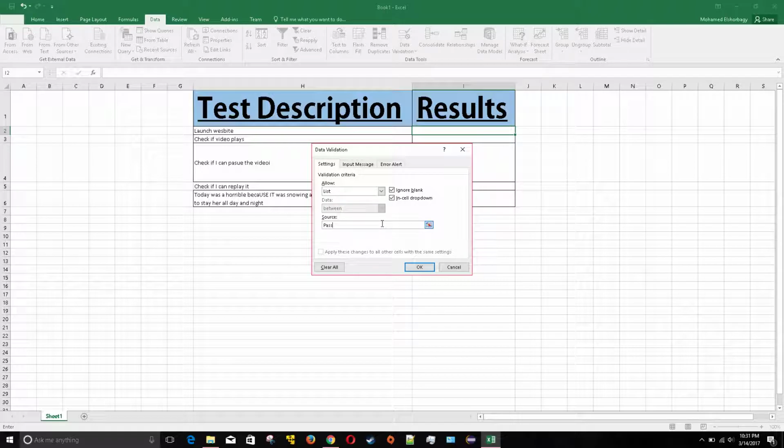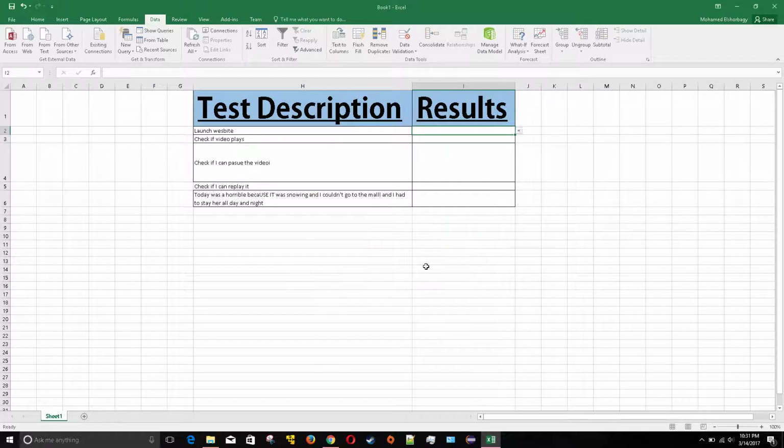So I'll pick a list, and then I'll write what I actually want to be in this list. Since I'm doing test cases, I'll put pass, I'll put fail, I'll put, let's say, not tested, and then I'll put NA, for example. Alright, and actually I don't have to put the space right there. You don't have to put a space, just write it as one word, then a comma, and then the next one. And then you press OK.